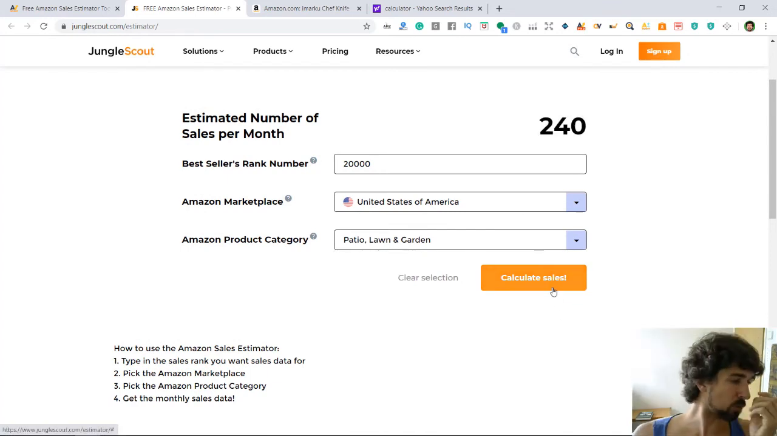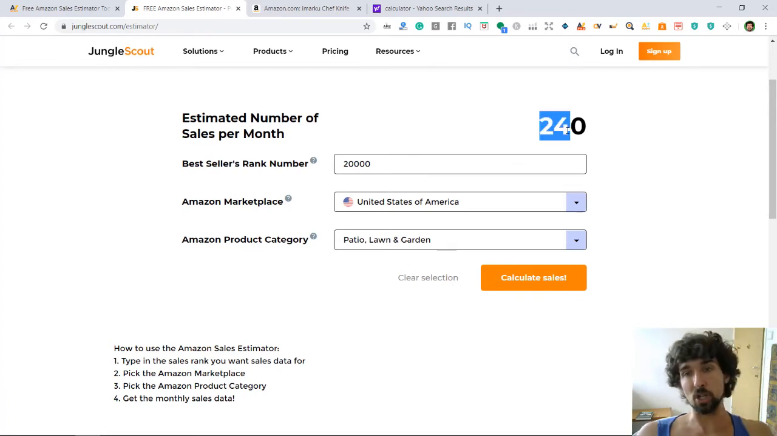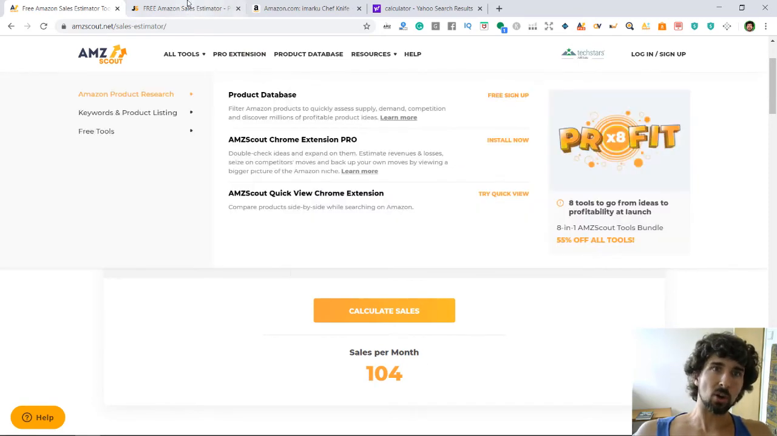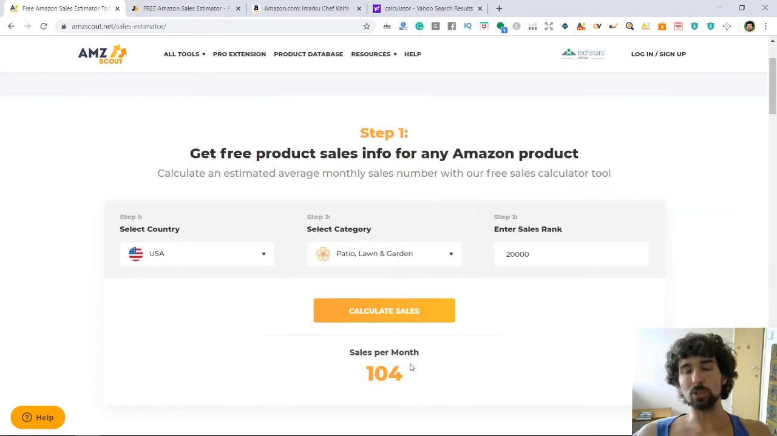It's giving me 240. So both of them were not that accurate, because the real number was 204, and Jungle Scout was closer. It gave me 240 units, and the first one gave me 104. So yeah, I guess Jungle Scout was closer and more right in this situation, in this test. We have one more product to go.